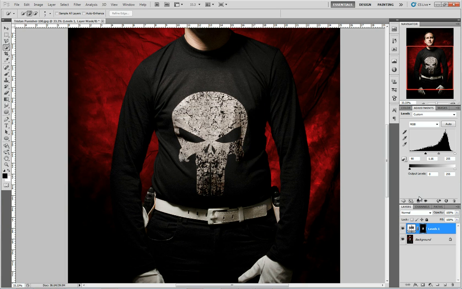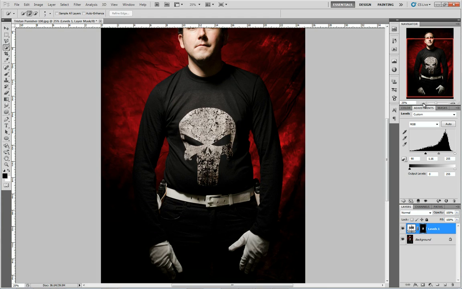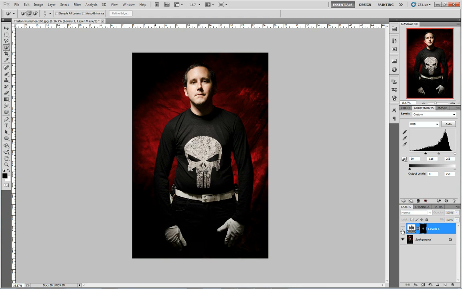To see the before and after, you can either use the icons here, or you can just go to layers here, which is much easier. Just hide this eye, and there's the before, and there's the after. So now I can fine tune, if I go to the full view, the way I want that logo to look.